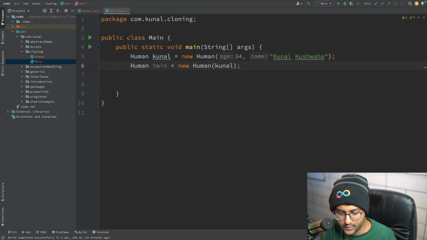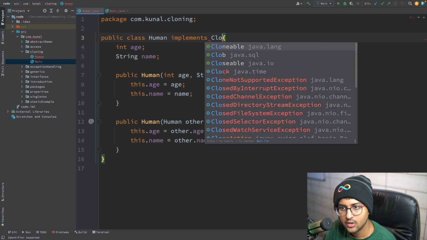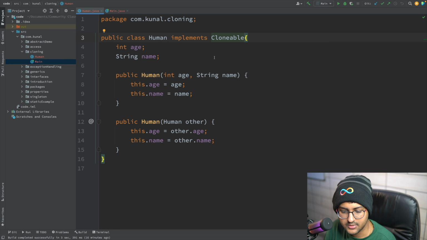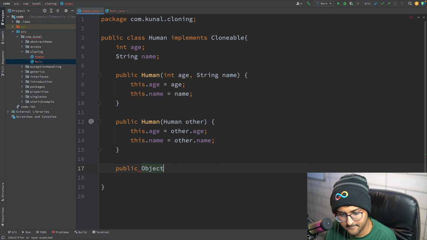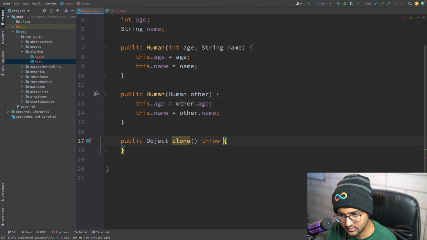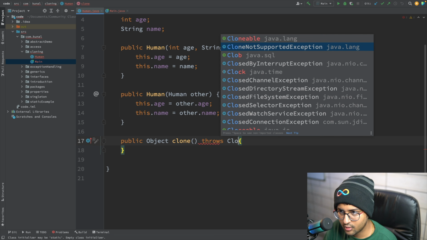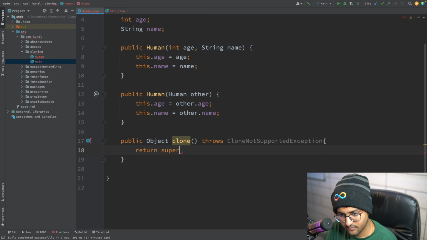So let's try to do it, and I'll then tell you some advantages later on. I'm going to say it implements Cloneable. You already learned about interfaces, Cloneable, right? And here I'm just going to say public type Object, and I'm going to say clone. This actually throws something known as CloneNotSupportedException. Okay, return super.clone.